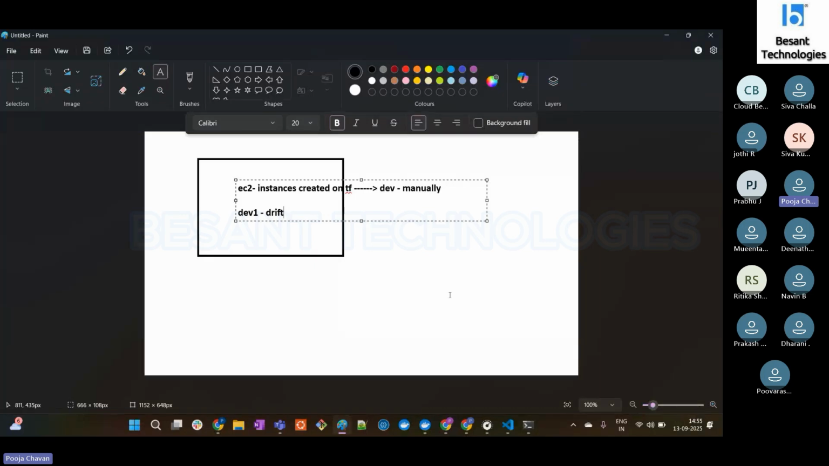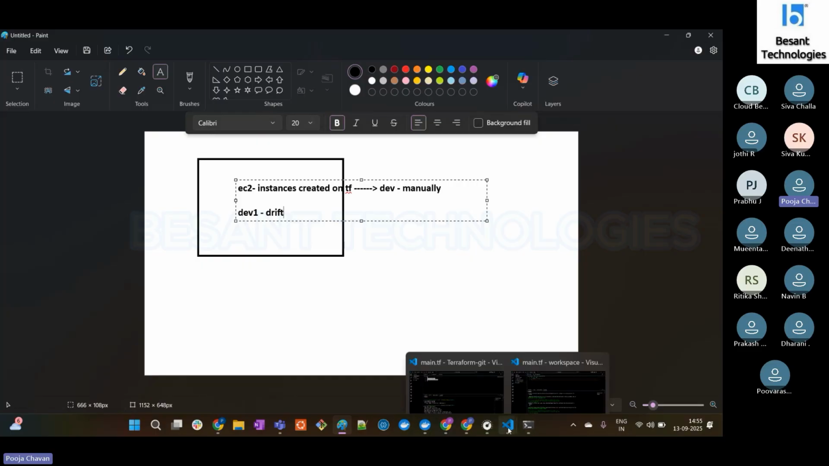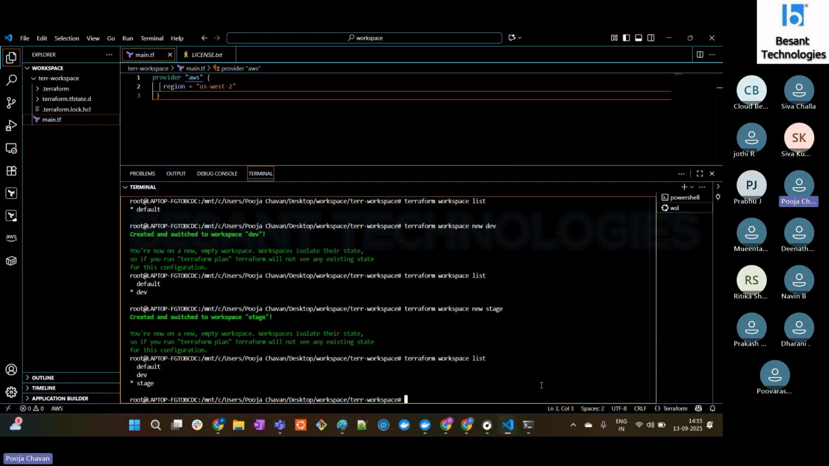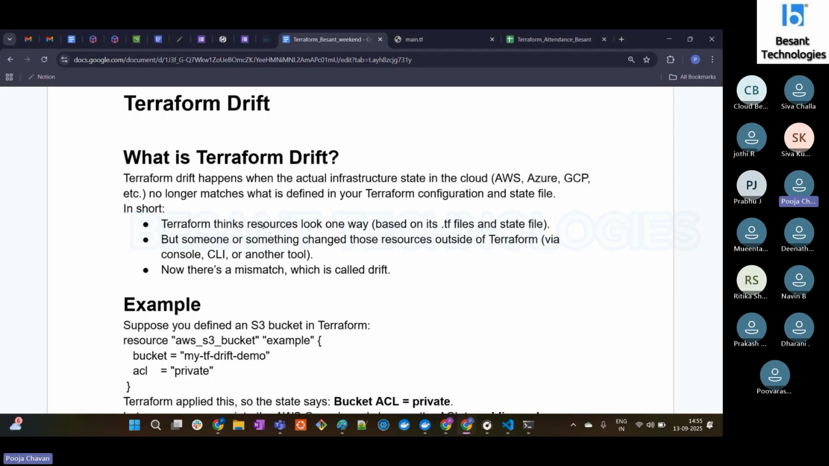Currently I am getting an error, you might have seen, for state locking. This is because there is something which will not be accepted. If you are not giving the code correctly, it will not take it. Your drift is also like that only. So what does drift mean here?